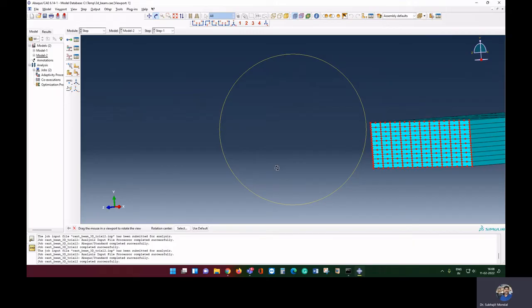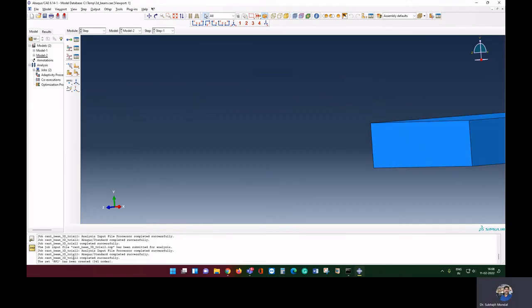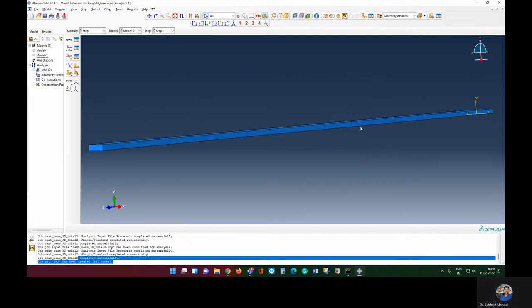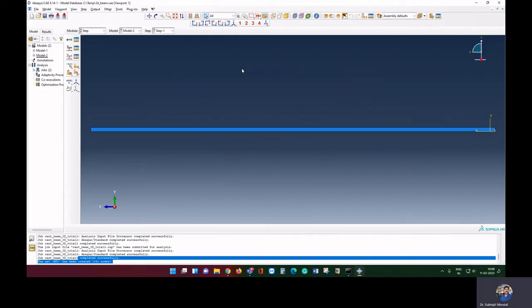Like that, we can select the node and define the node set for the reaction force. Here you can see we have created the node set. This is a combination of 341 nodes. In the same way, we have to create the node set on the right side.